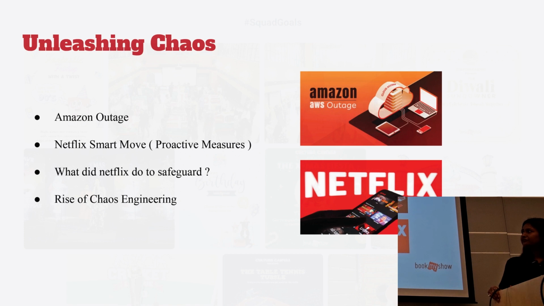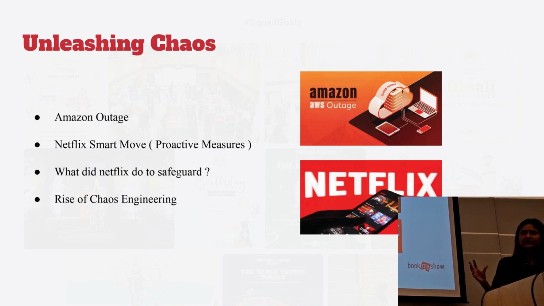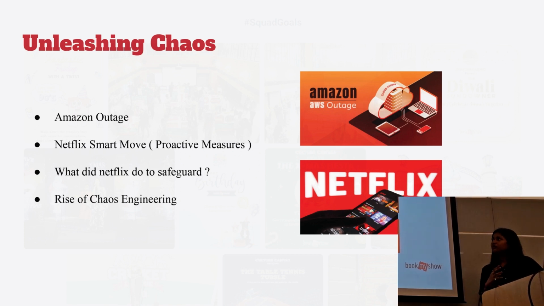And following this practice, Netflix was able to solve multiple use cases within the system that they were having. They were able to understand the system in a better way, and they were able to fix all the vulnerabilities that were there in the system. So this is exactly what Netflix did in order to safeguard themselves. They introduced chaos engineering, and the rise of chaos engineering has been happening since then.